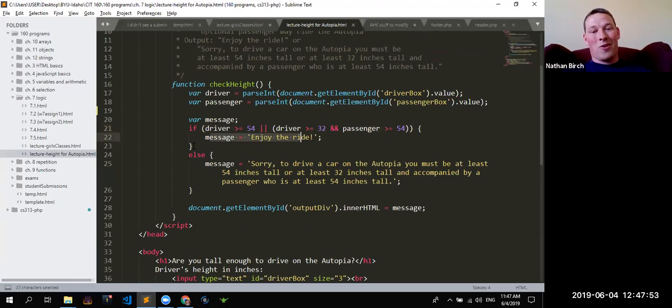Either they can ride the ride or they can't. But let's say I had a program that would let people see what rides they were eligible for. So instead of just checking the eligibility of a single ride, I might say, if their height is 50 inches or greater, and then if it's 54 inches or greater, let's also check to see if the passenger is over 70 inches tall for whatever reason.